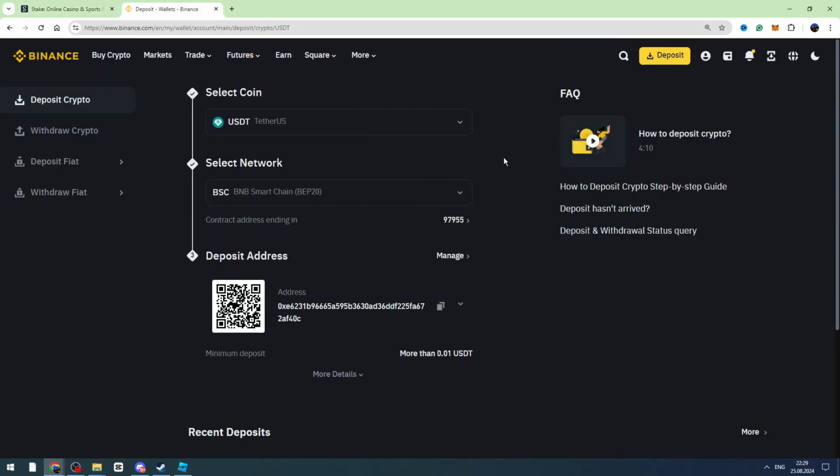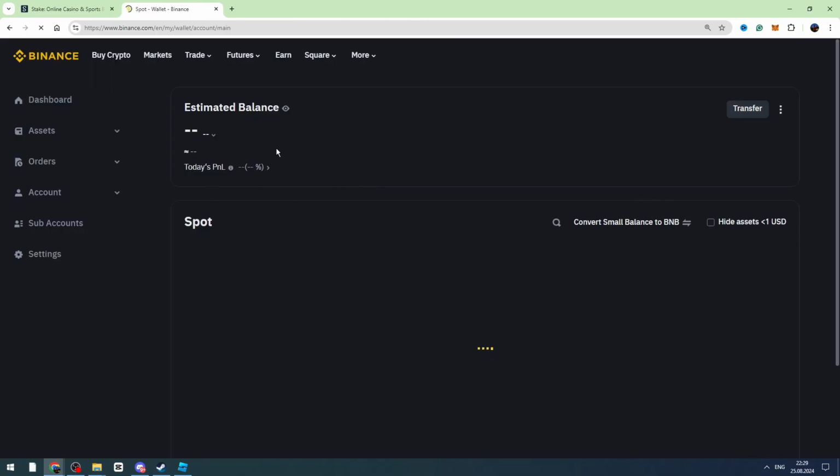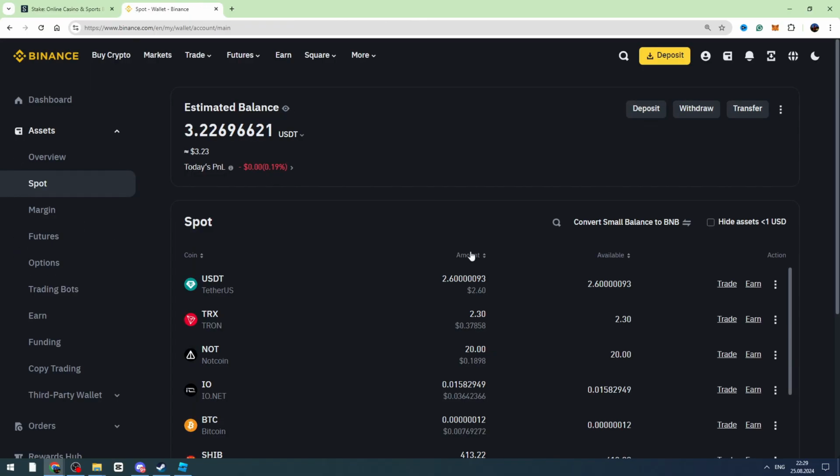your balance on Binance. To check your balance, just hover over the wallet icon on the top right, go to the spot account, and right here you will see your USDT balance, guys. That's all I want to show you.